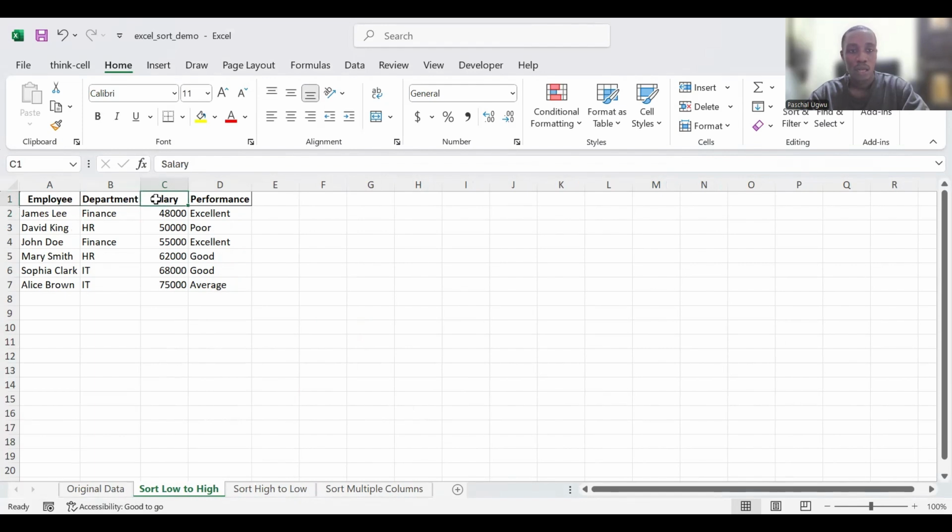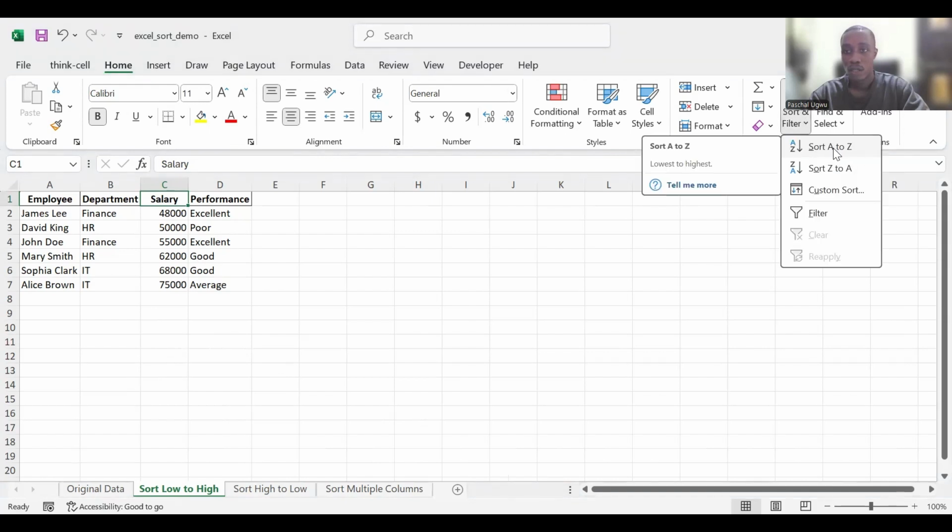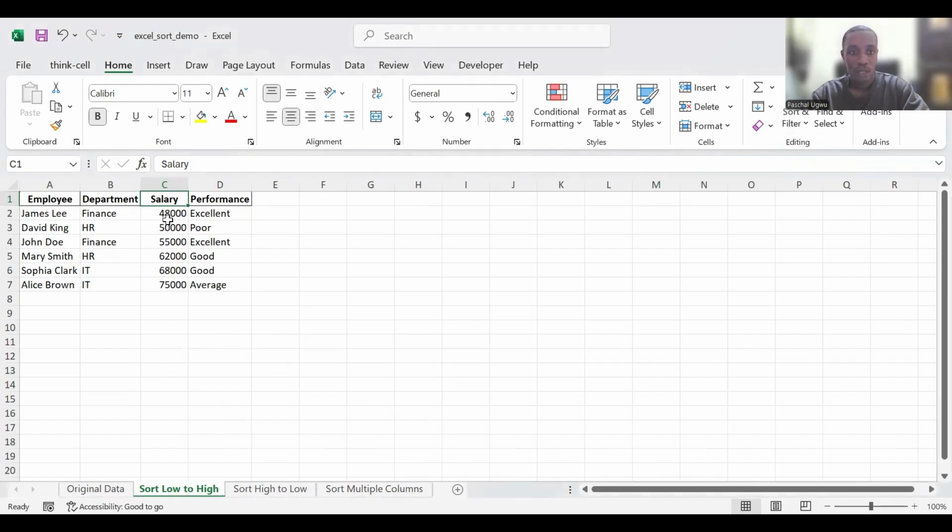So for us to sort from low to high, the first thing we are going to do is to select which part of the columns we want to sort from low to high. So in my case, it's the salary column. So I'll just select this C1, then come to my home tab, then this down arrow key under editing, click on it, then I have sort A to Z, and that's what I will click. So if I click it, you can now see I've sorted it from the low to the highest using this salary column.